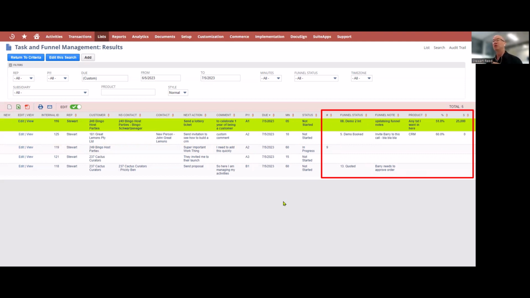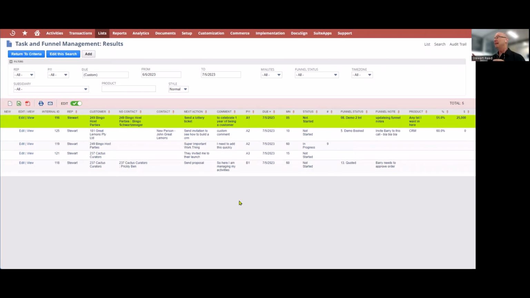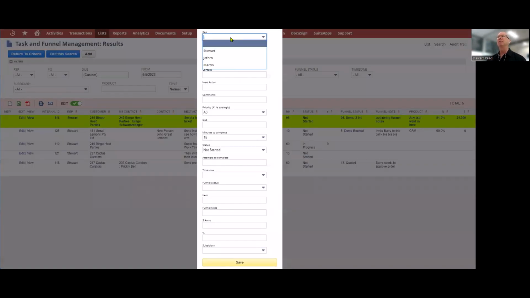And that makes it super fast to add a task or an activity and attach it to someone who's not even in NetSuite. So to do that, we would go add, and from this add screen, you can see I can allocate it to myself or other people. And let's say this person that I want to do a task for is not a customer and they're not a contact in NetSuite. So I've got this field. So this might be for Jack Jones.